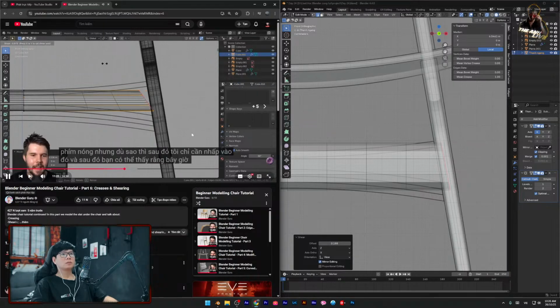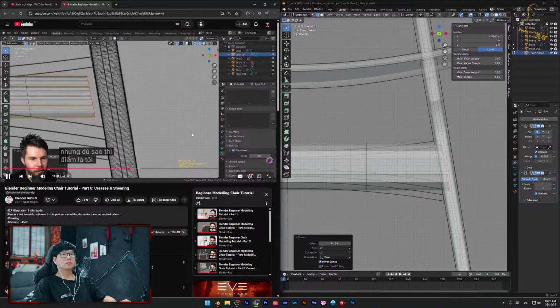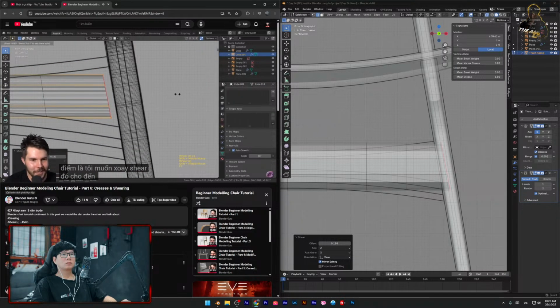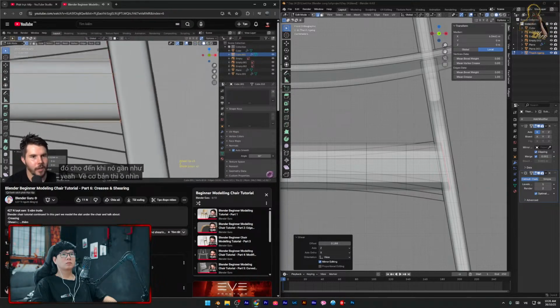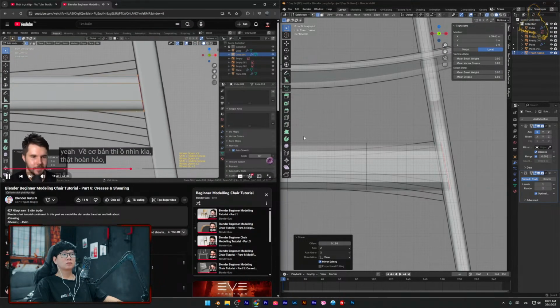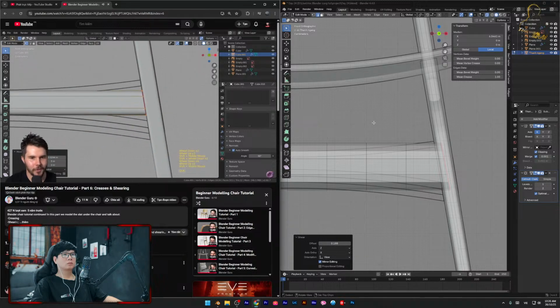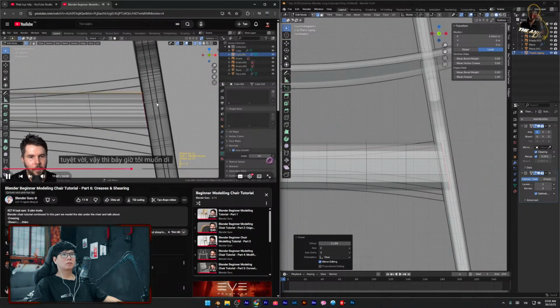And you can see that now it's on the specific axis. It's now where it needs to be. Point is, I want to rotate that, shear it until it's almost, yeah, it's basically, oh, look at that. That's pretty perfect. Great. So now I want to move this up.